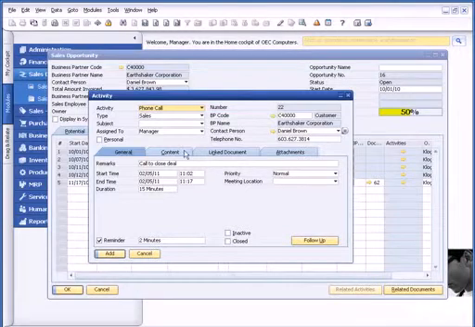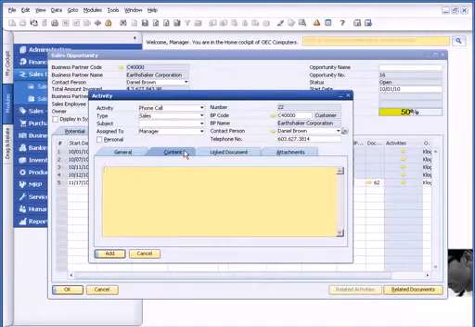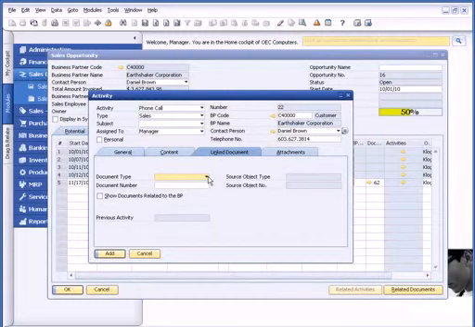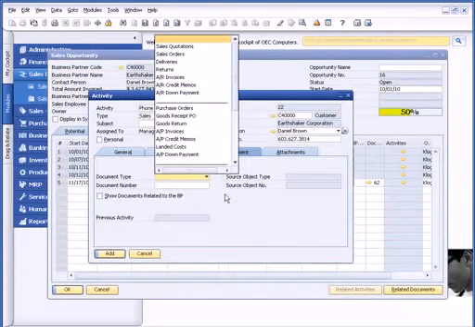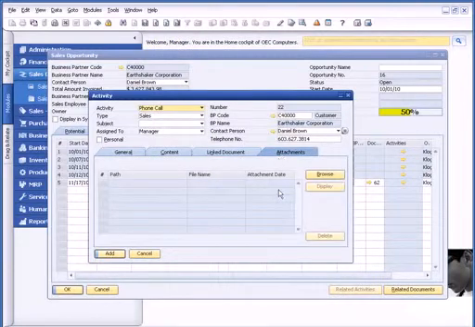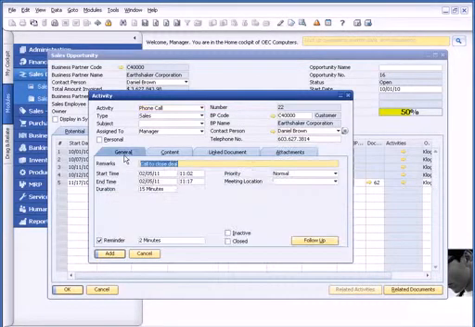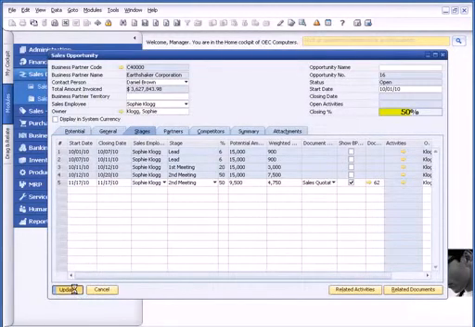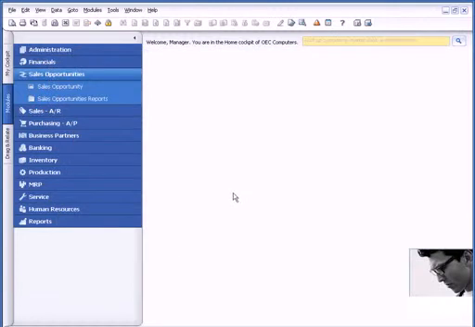But before I do that, let's just take a look at some of the other tabs. The Content tab, and I'm going to show you a little bit later how we can use that. A link document tab, so if I want I could link to an additional document, and we'll demonstrate that. And then attachments. So for example, in this case, if this customer had provided me an RFQ, or request for quote, or maybe some other documents that are associated with this opportunity, I can attach those here as well. So at this point I'm going to go ahead and add this activity. I'll update the opportunity.